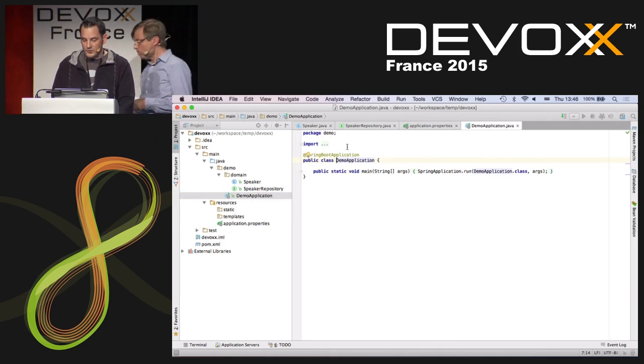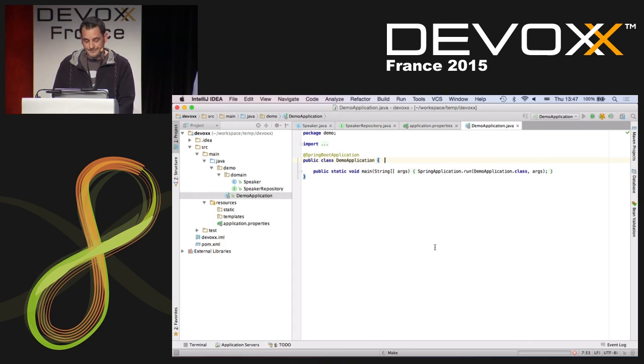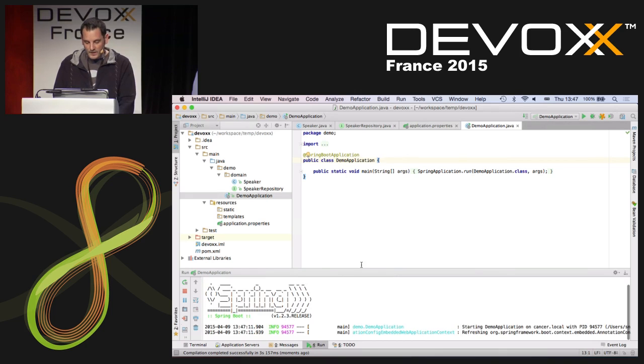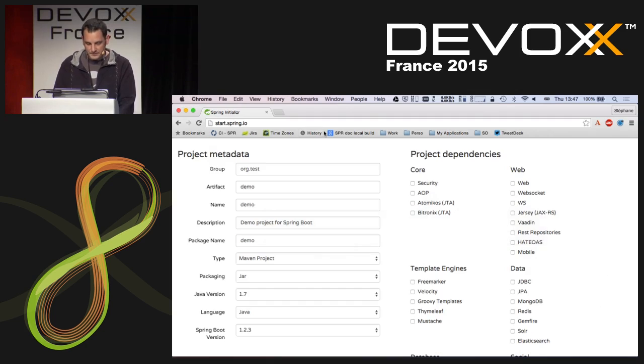And a Spring Boot application is really, really simple. It's really back to the basics. It's like a simple main class, and you just run it, right? As simple as that. And if I do this, so that was quick, 3 minutes.